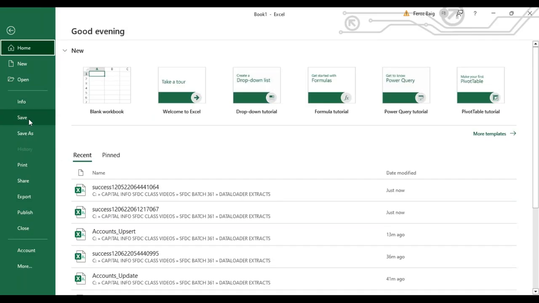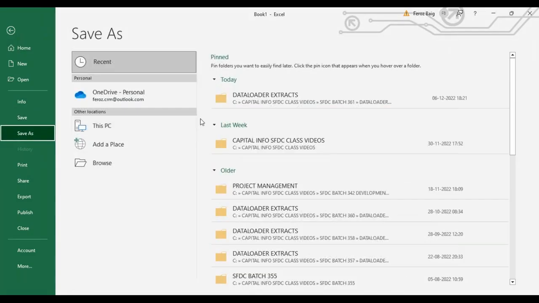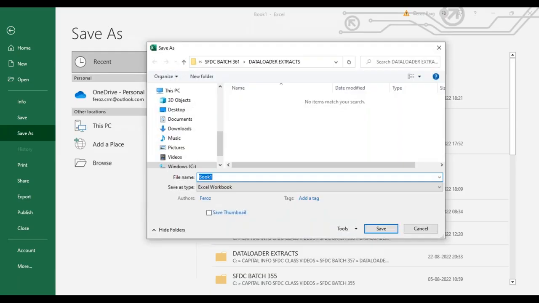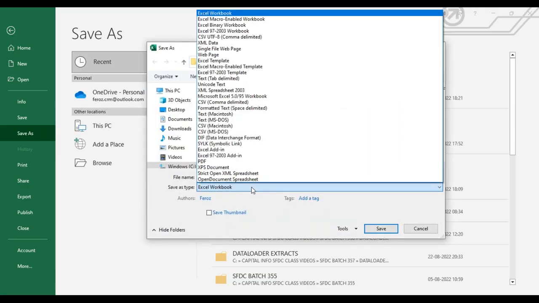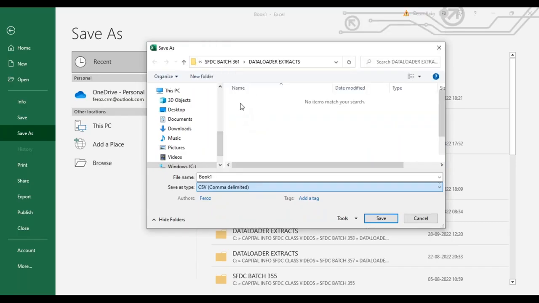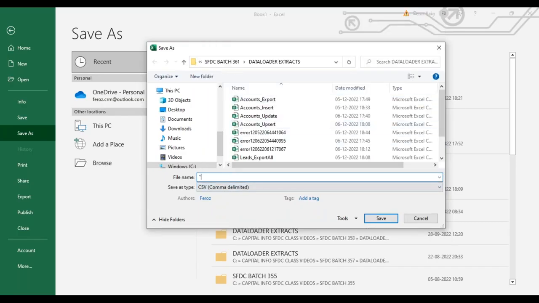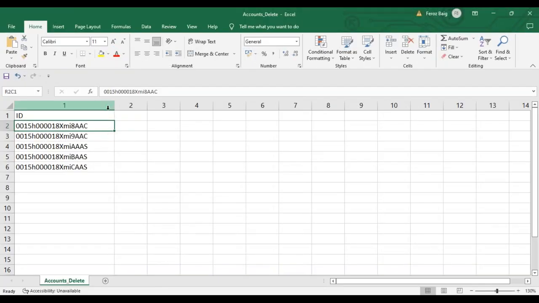Save this file now. Click on the save button. Select the location where you want to save the file. Set the extension type as comma delimited files. I'm giving the file name as accounts delete.csv, then click on save. This is the CSV file where I have placed these 5 records, which I would like to remove from my Salesforce object.